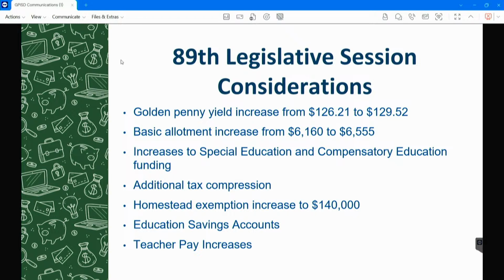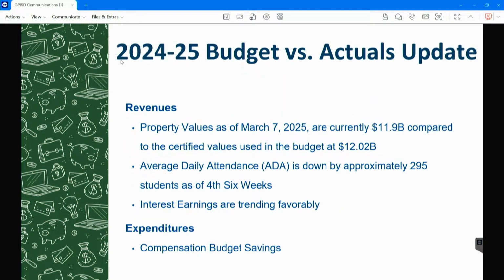These are the considerations, and I would put a question mark after every single one of these bullets. Is the basic allotment going to increase? Currently it's 6160. It could go up. They're proposing 6555. Is there going to be additional funding for special ed? Is there going to be additional tax compression? Is there going to be an increase in homestead exemption? All these are question marks. We really don't know a lot right now, but we'll continue to update you each month. All right, so the 24-25 budget actuals.